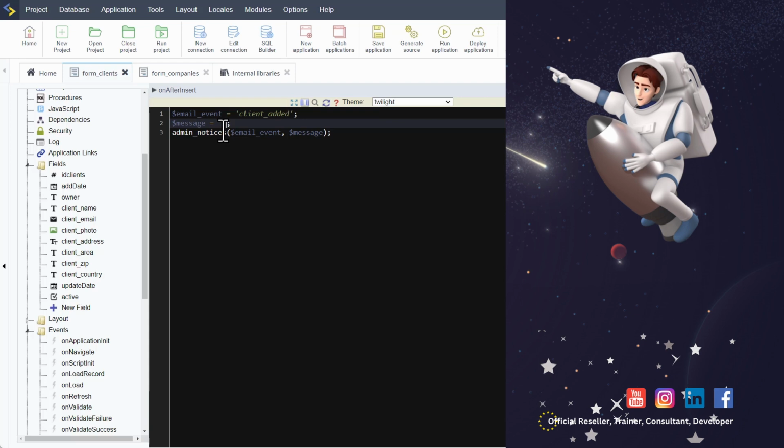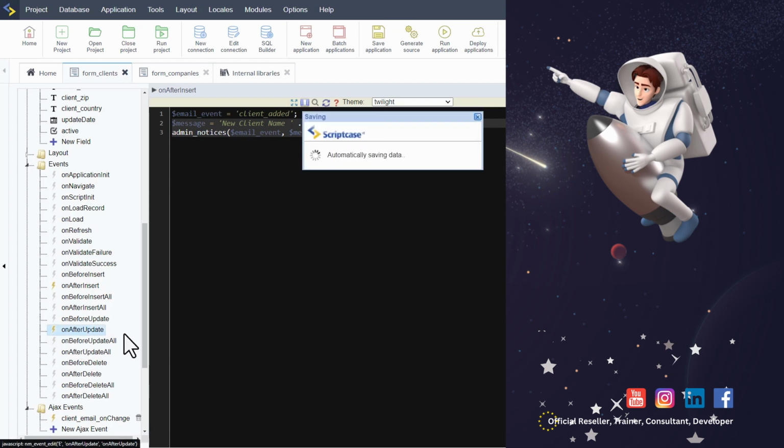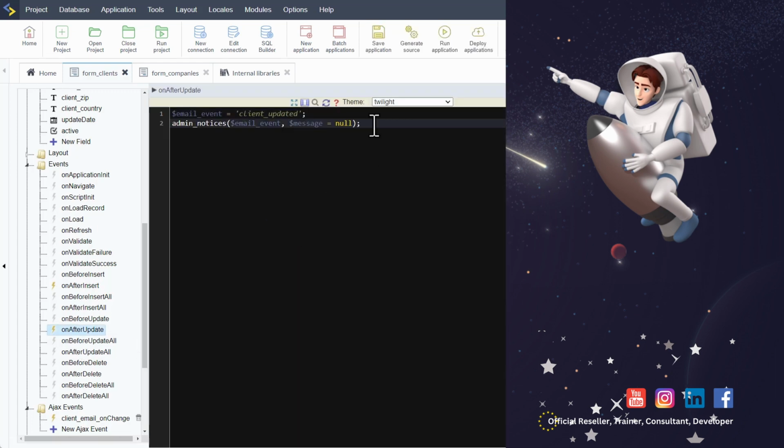So here, for instance, new client added, and or new client name. Yeah, let's go along that way. New client name, and then here we want our field, and then we can add in here the client name, and just like that we have added an extra message in here, and we will update that also over here for our after update, and just like that we have made those adjustments.